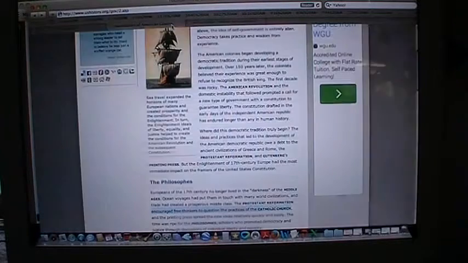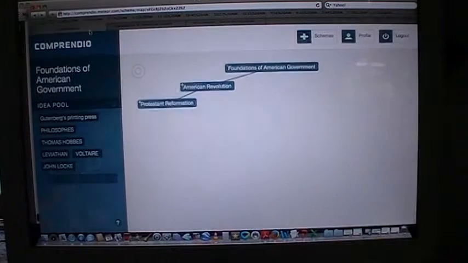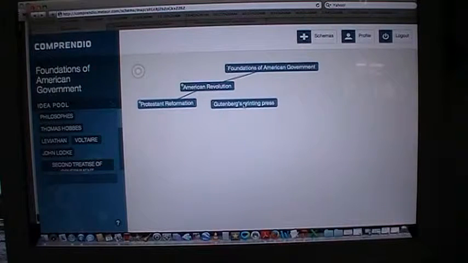The next word in my reading or my text is Gutenberg's printing press. So I drag and drop Gutenberg's printing press over here. And I'm going to connect it to the American Revolution.